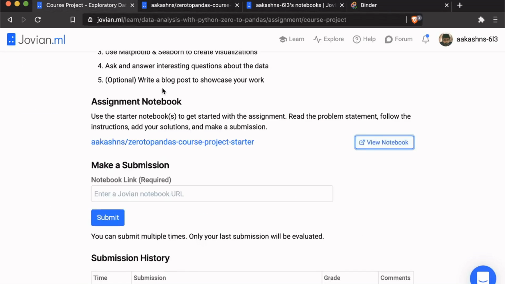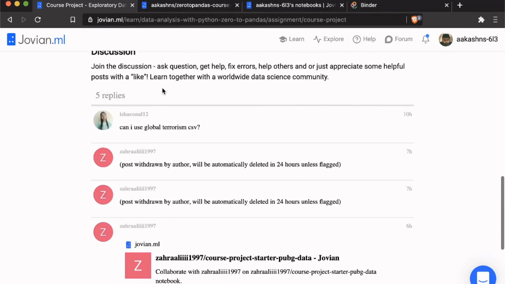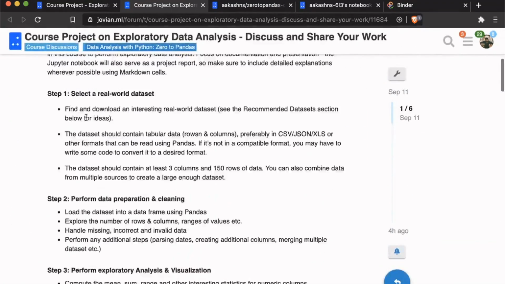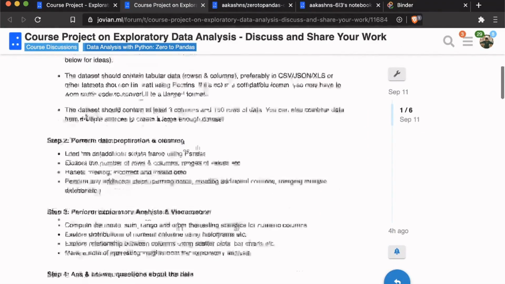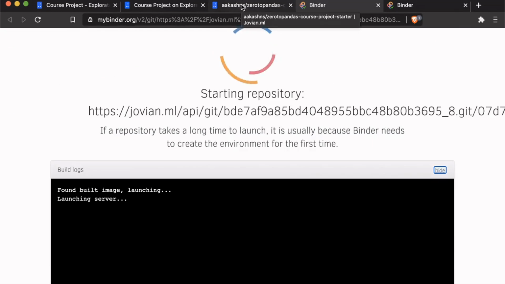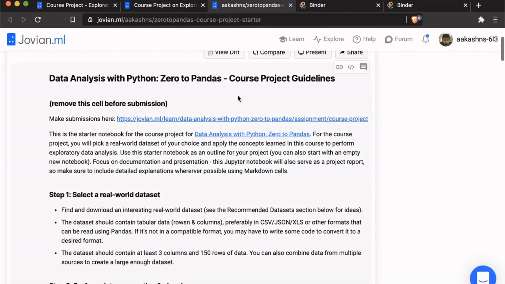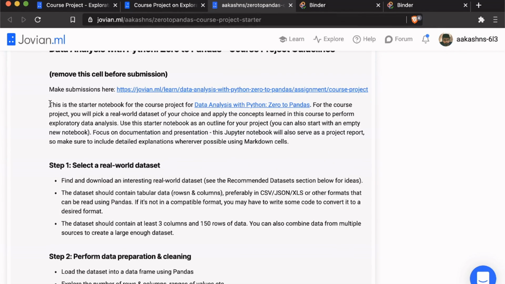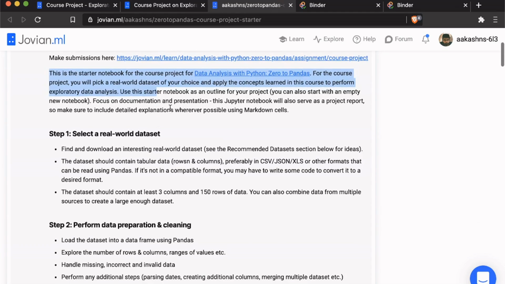And coming back here, if you have questions about the course project, once again, there is a discussion going on. So you can ask questions on the discussion thread, and all the instructions are given here too, the same guidelines that are there in the starter notebook. So you can refer to them here too. Let's give this one more try. Okay, so while the Jupyter notebook starts up, let's start going through the guidelines. As I mentioned, this is the starter notebook, and you will pick a real world data set of your choice, and then you will apply all the concepts that you've learned in this course to perform exploratory data analysis.